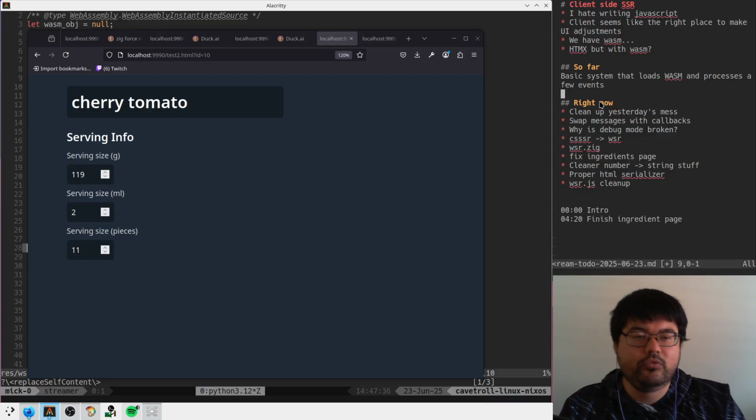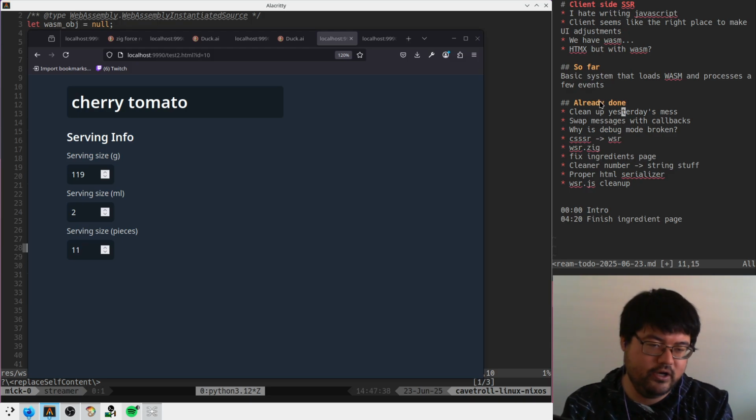So I guess already done, and then bookmarks.